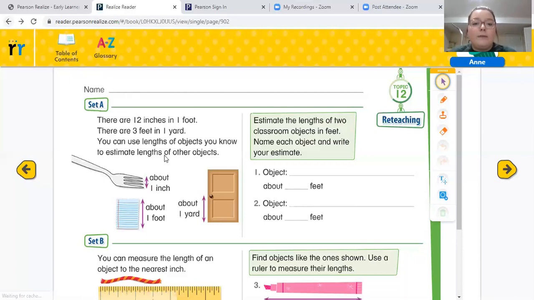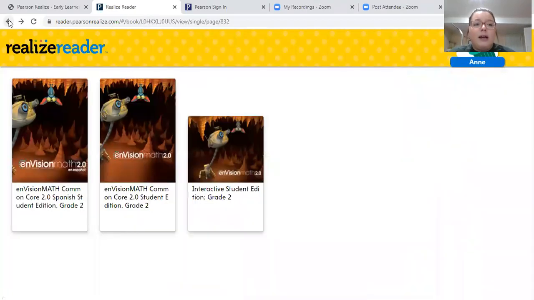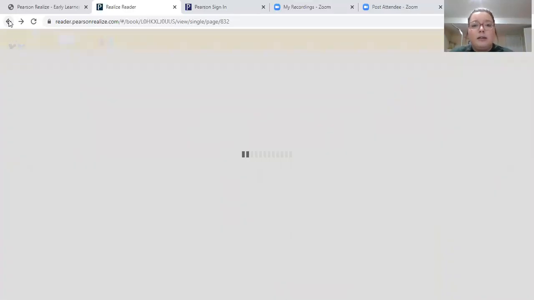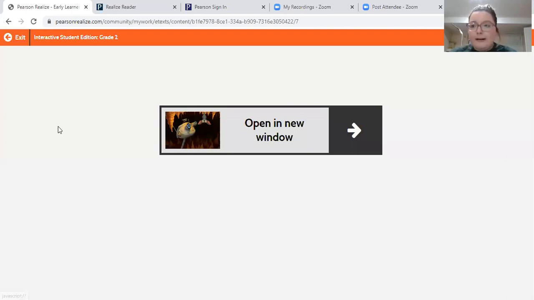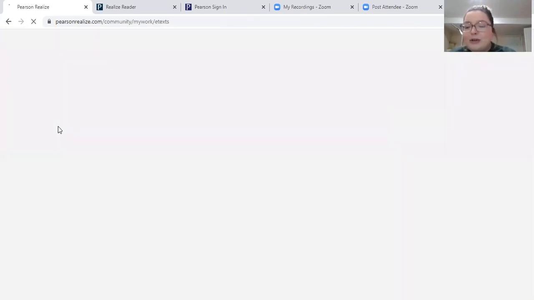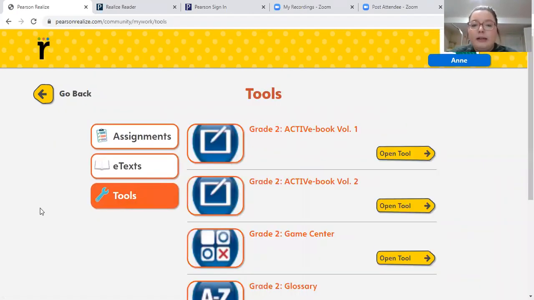So I'm going to click back out of here. And again, this was under the tool page here. Let's go back. Okay, so we'll exit out here, and this should hopefully bring us back to that home page. Perfect. So that was under the e-text button. Here's your tool button. We're working in volume 2 for the math book right now.